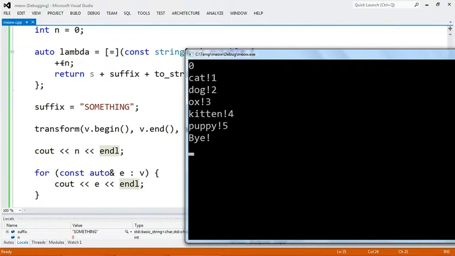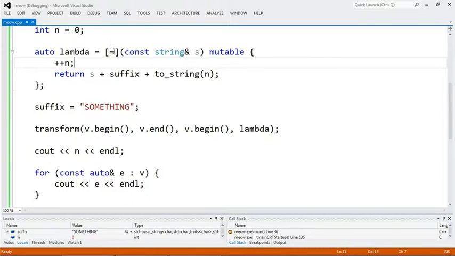But I was able to successfully modify the data member because every time I invoke the functor, I get cat1, dog2, ox3, and so forth. So I can accumulate state in my function object with a data member like this. I just need a local variable to capture by copy.